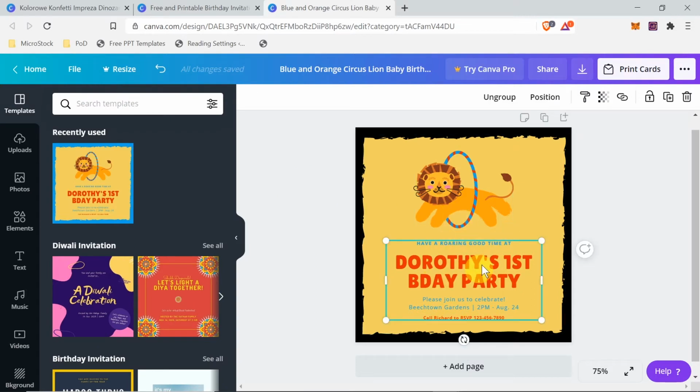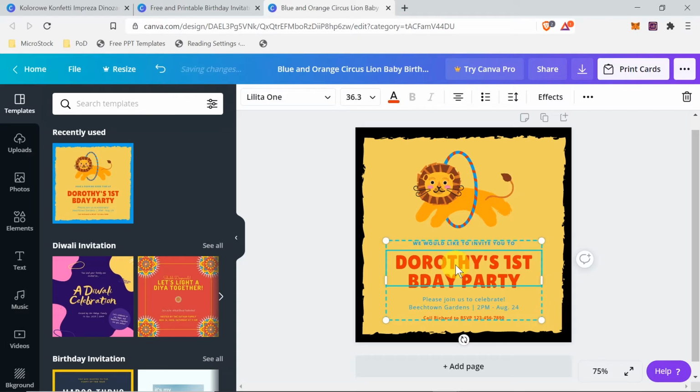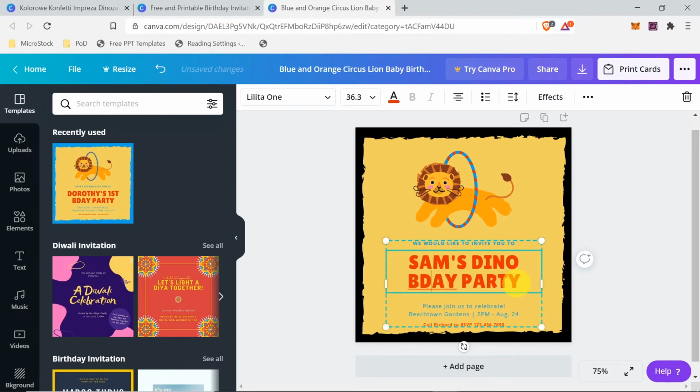Once we click over here, we will be able to change the text. So here it says have a roaring good time. I'm going to change it, for example, to we would like to invite you to, and then what are we inviting to? For example, Sam's Dino birthday party. Then you would of course type where the birthday party is down here. You can type in the address and the time and the date, and then the call number to call in order to confirm that you're going to attend the party.